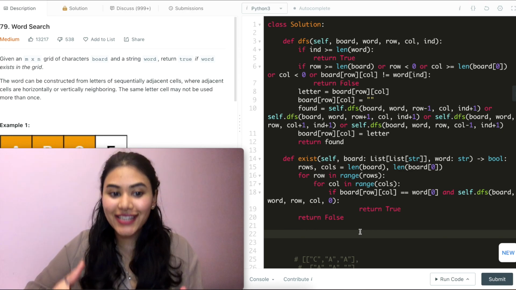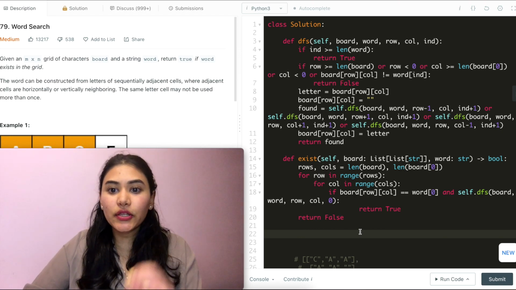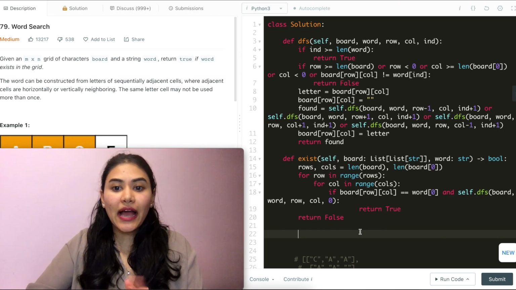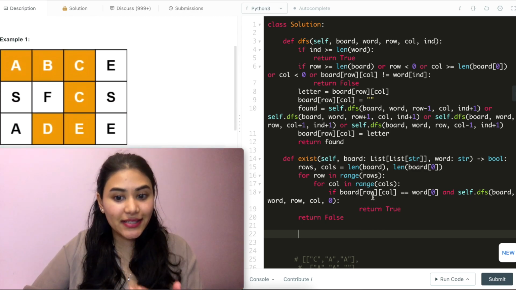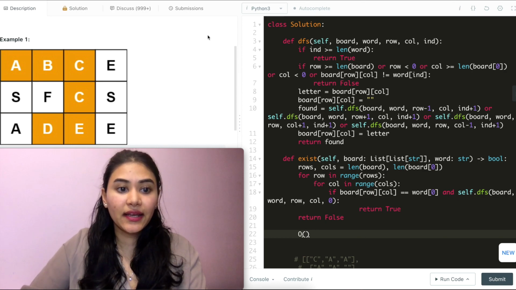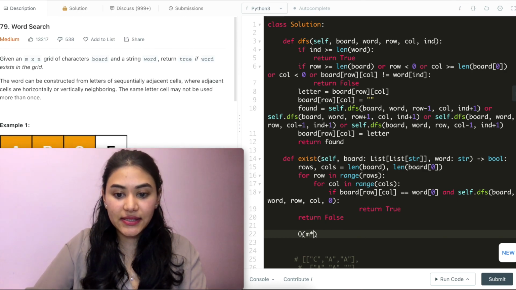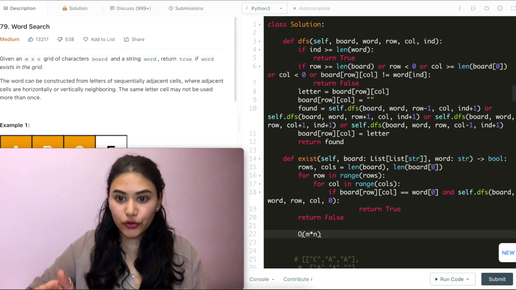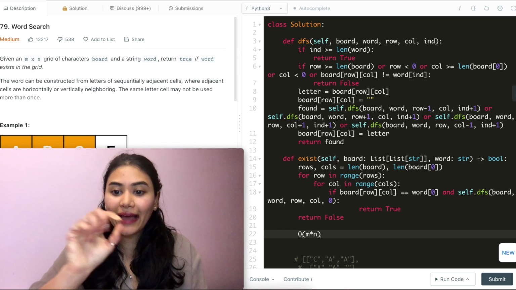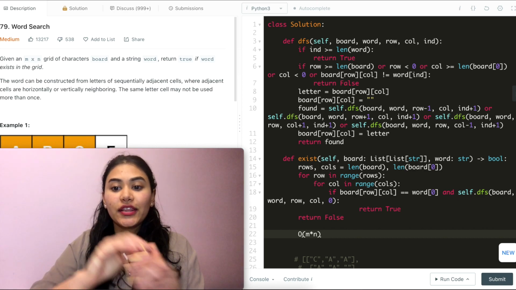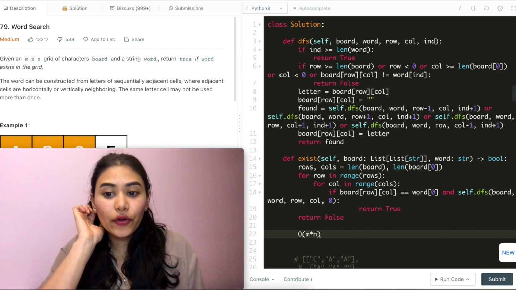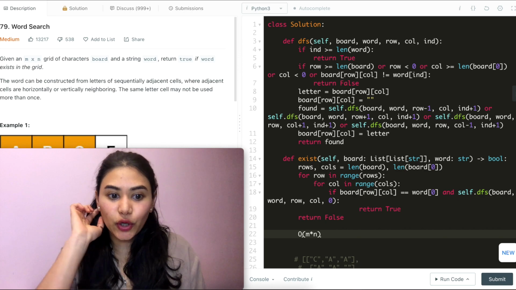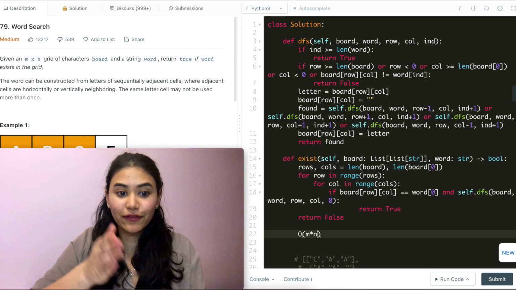Now, what about time? Time is a little bit similar, but how do we think about this, right? We are iterating through an entire board. So to begin, that is at least O of m times n. So we're going through every single grid. Now, at any single grid, what are the max number of calls that we could be making? Well, what are we doing when we're searching for our word, right? We're looking for every single character.